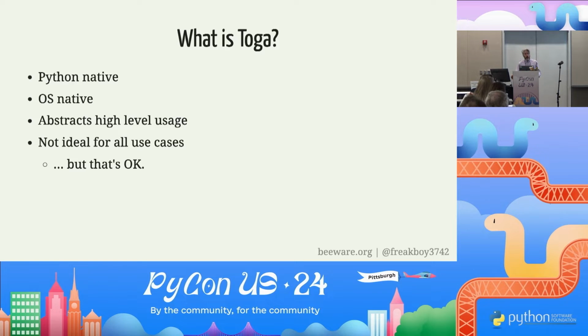It is also operating system native. This is not Electron, where every app is actually 3 websites wearing a trench coat. On Windows, your app will look like a Windows app. On macOS, it will look like a macOS app. On Android, it will look like an Android app. And it's not just a cosmetic theme either.